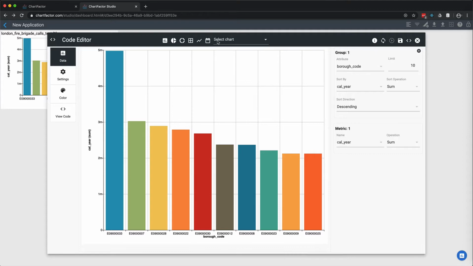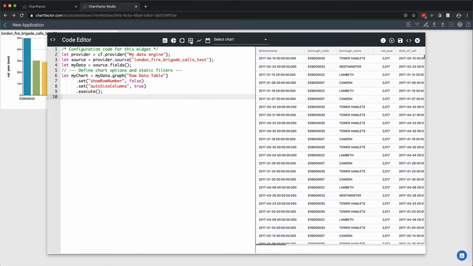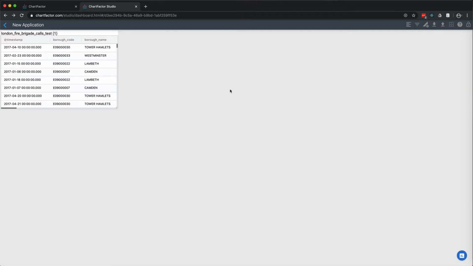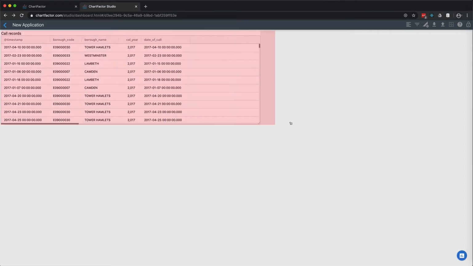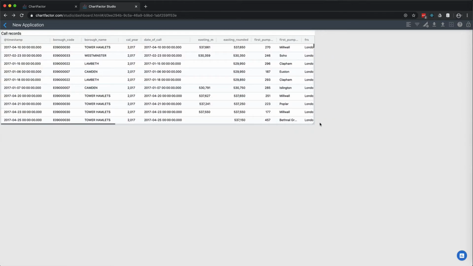Now click on the Raw Data icon to bring the raw data table. Here, you can view all the records of your dataset. Let's save it by clicking on the Save icon. Let's change its name and call it Call Records. Let's make it wider for now to easily see more columns. We can make it narrower later if we need to.